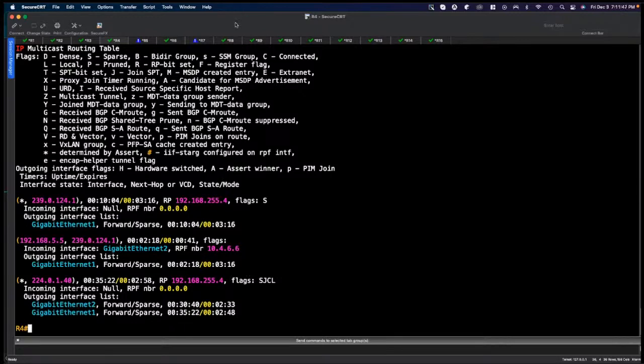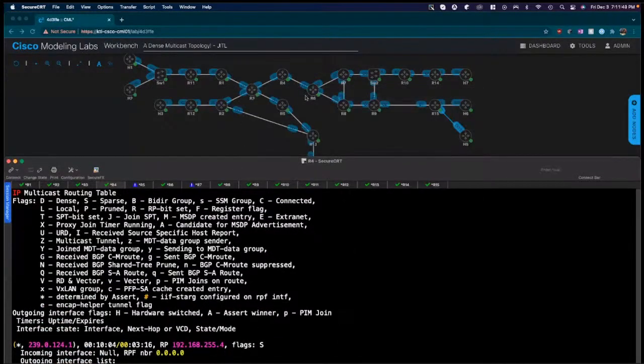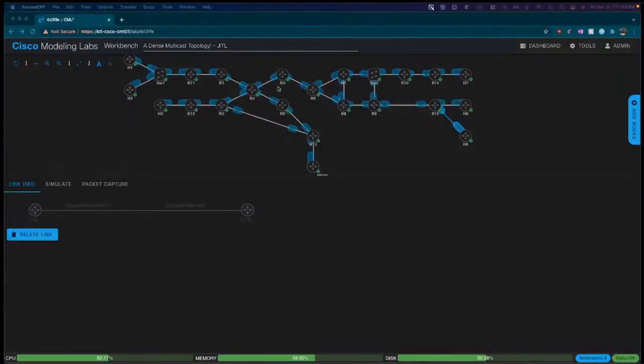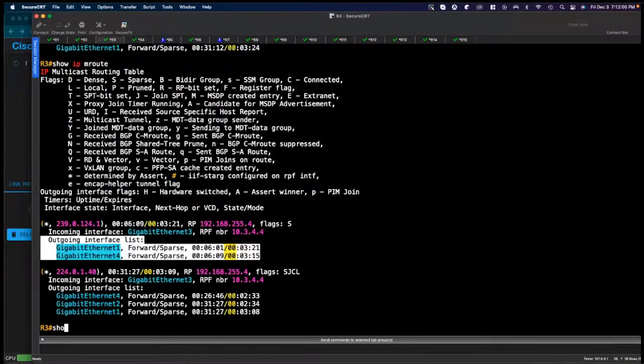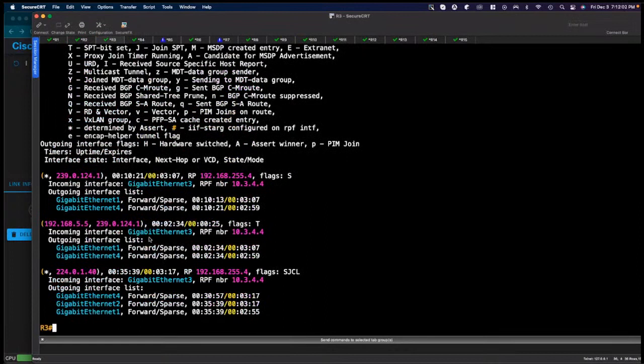And then we have our S comma G here. It's going to accept the traffic coming in on gig 2, which should be its interface towards R6, and the outgoing interface list is gig 1. Now when it hits R3, we're going to see that we have an S comma G here.